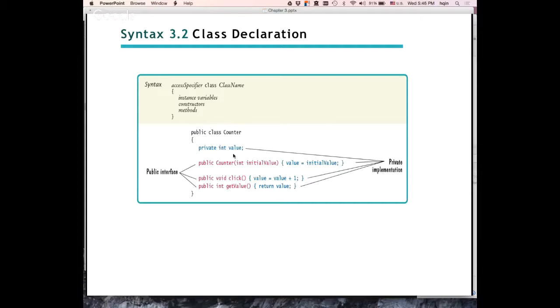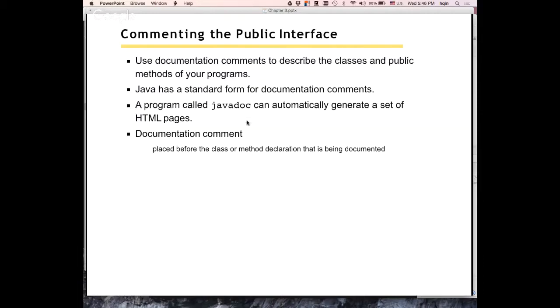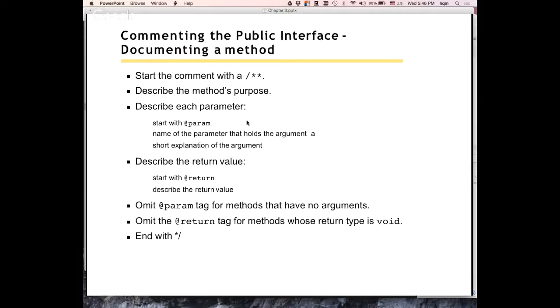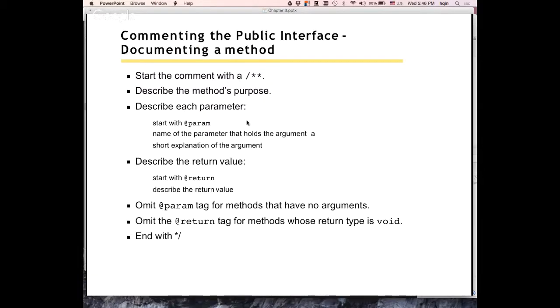And so this goes back to the counter example. We have class with a private int value to store the number of counts, clicks. But for the bank one, let's see, apparently the bank one is down here. So this is how to use Javadoc to explain the class.